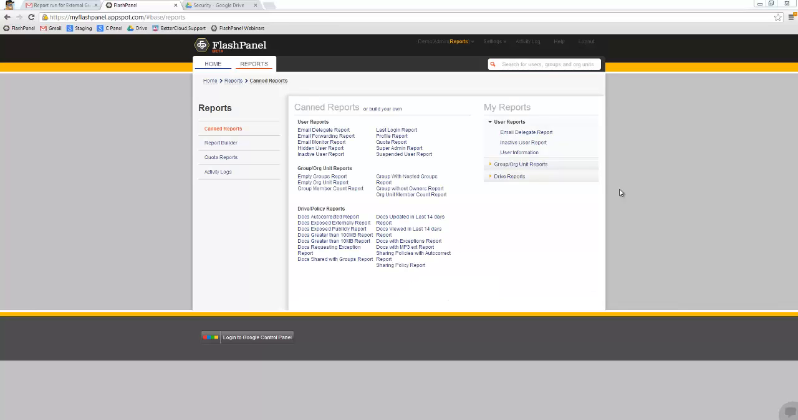Hi everyone. I'm going to frame this demo around two major areas, and I'll go through a couple of reports for each. So number one is domain maintenance, which I associate with users, groups, licenses, account activity, and quotas. And number two being security, which pertains to drive and sharing and privacy settings.